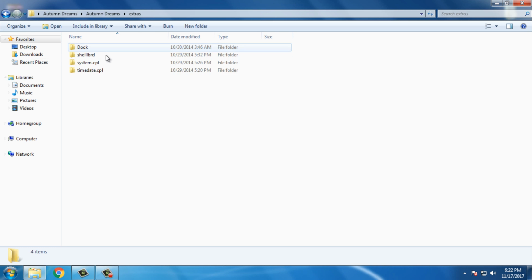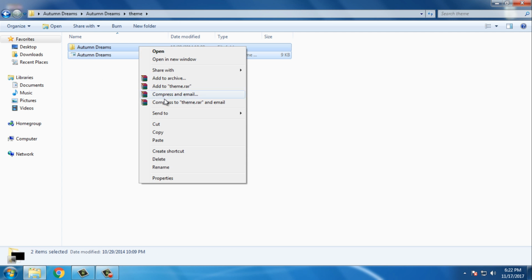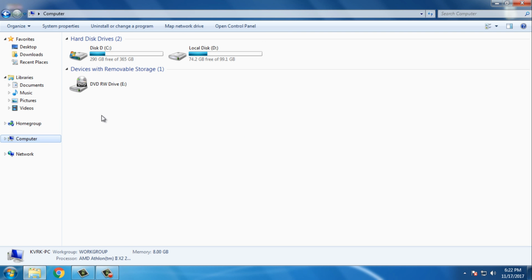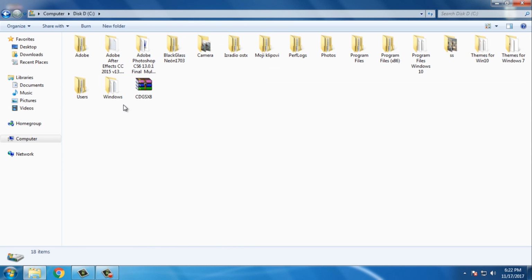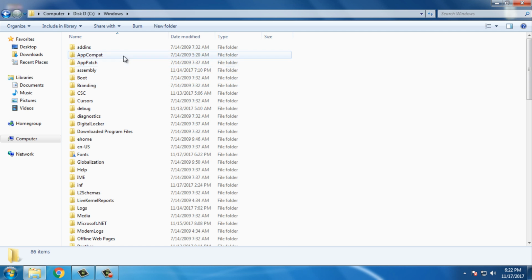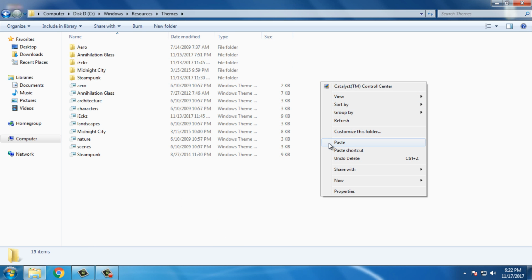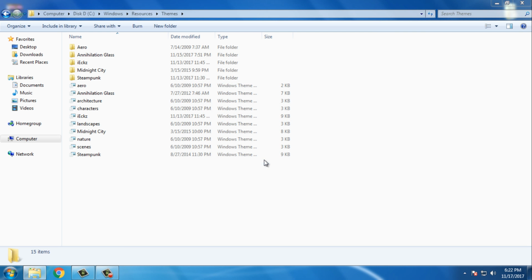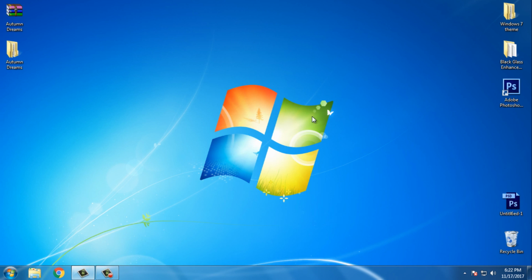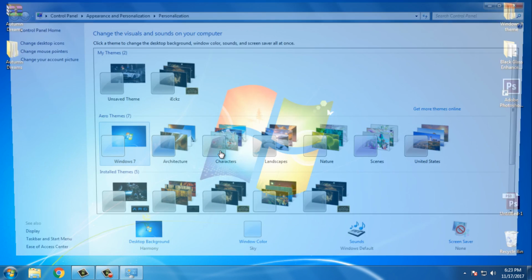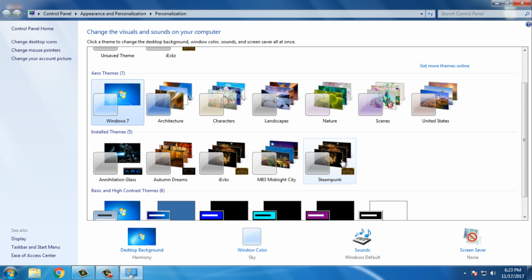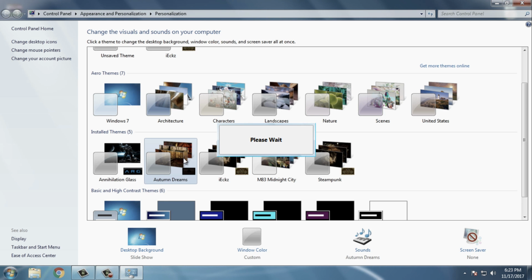Okay, go back. We will go back to the extras folder later, but now I will go to the theme folder, copy this, go to computer, local disk C, Windows, resources, themes, and I will paste it here. Okay. After that, go to the personalize and here select the theme.